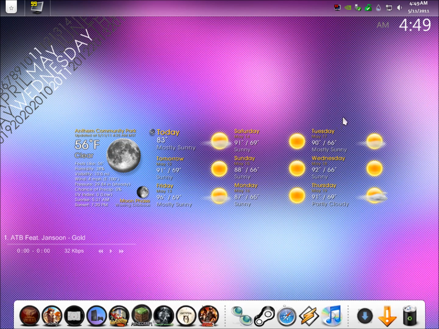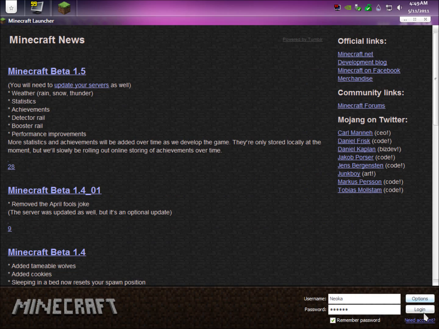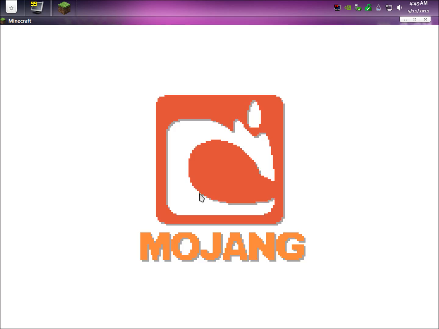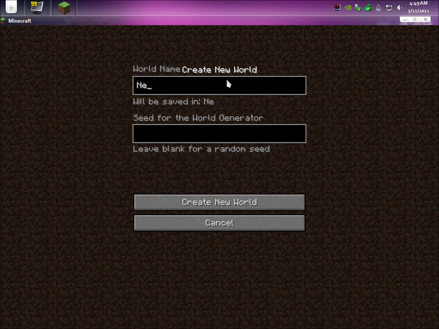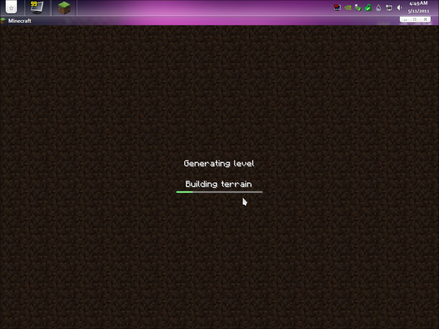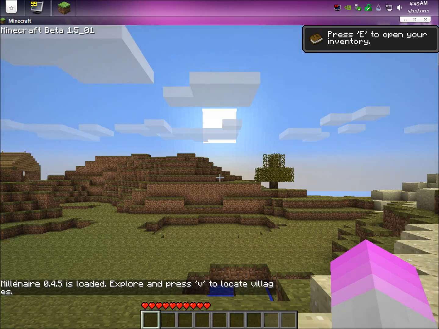So let's open Minecraft really quick and give it a go. Let's see if it actually works. Here we go. I'm going to do single player, create a new world, and just name it Nioka, and the seed will be Nioka also. I don't play on this world, I'm just testing it. As you can see, it'll build the terrain, save those chunks, and there we go, Millénaire is loaded.